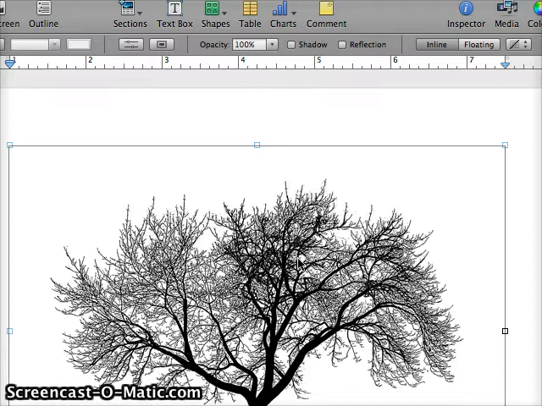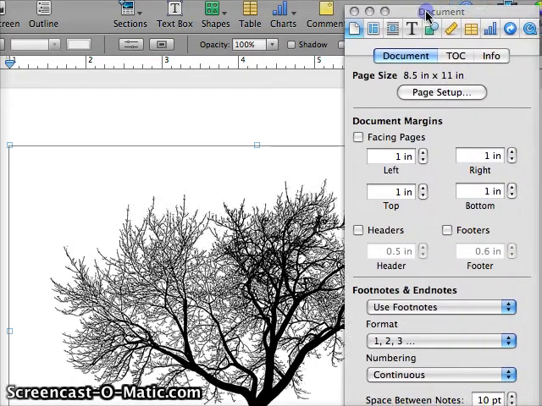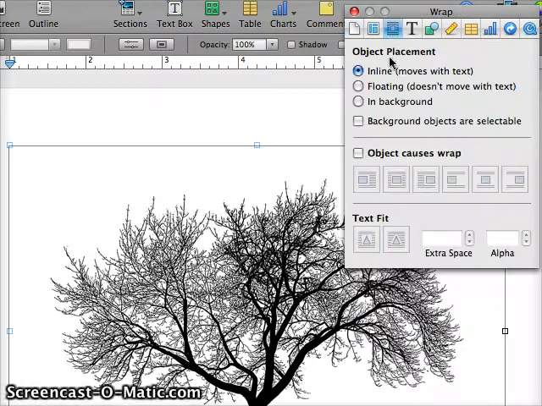I can resize this now, but the first thing I want to do is make it free to move around the page. When you put it into Pages, it's stuck in line, as they say. To unstick it and get it to be a floating image, go back to the inspector, click on the third icon from the top, called Object Placement, and click on Floating. That says it doesn't move with the text, so you can actually move it around.